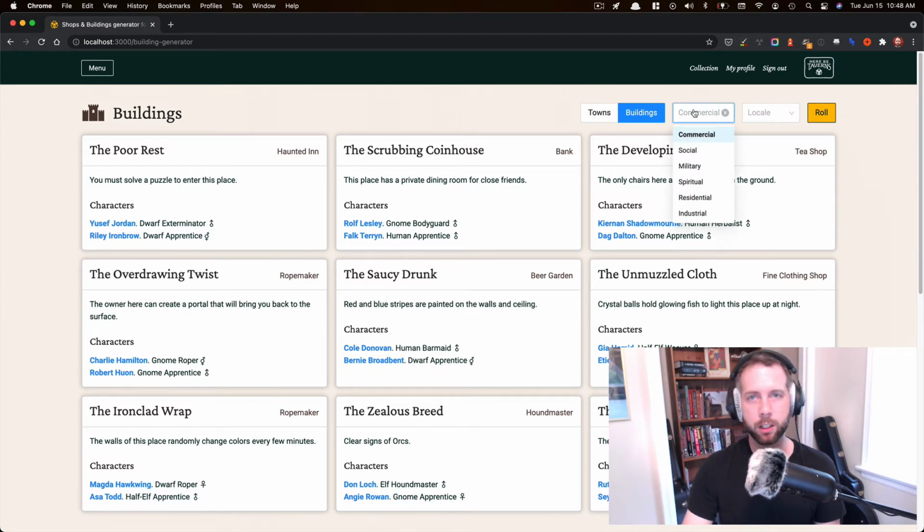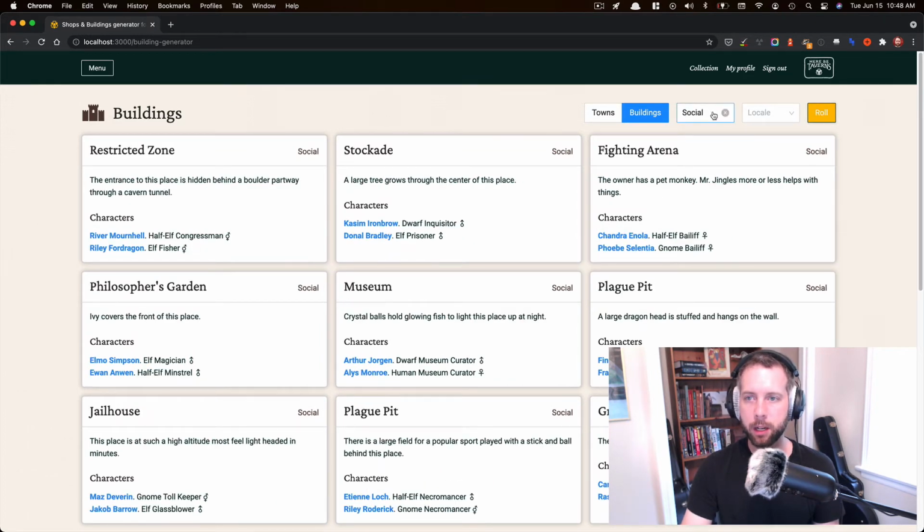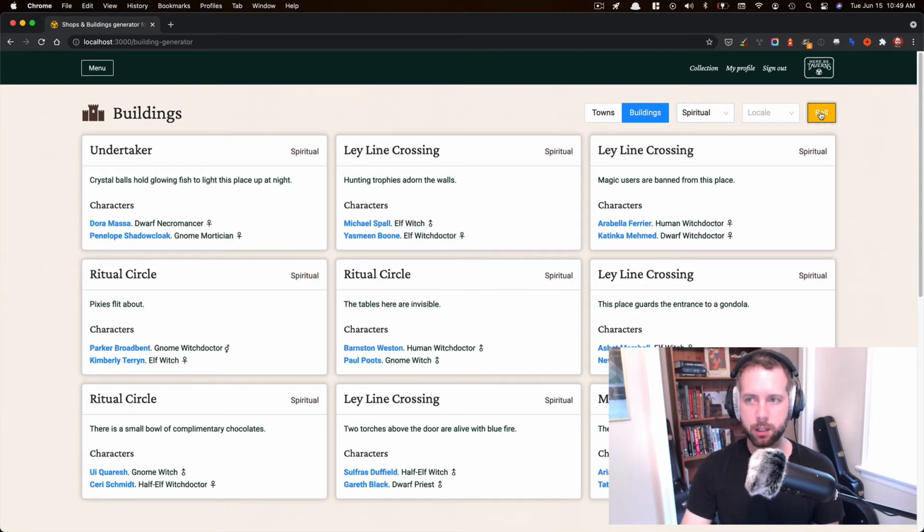So commercial buildings are kind of like shops, places you can go and spend money. There's also social buildings, which are places that people might gather nearby. Military locations, such as Stronghold, Gatehouse, things like that. Spiritual represents places that might be like an organized religion, such as monasteries, but also places like ley line crossings or ritual circles, places that are still spiritual, but maybe not as organized in their religious practices.